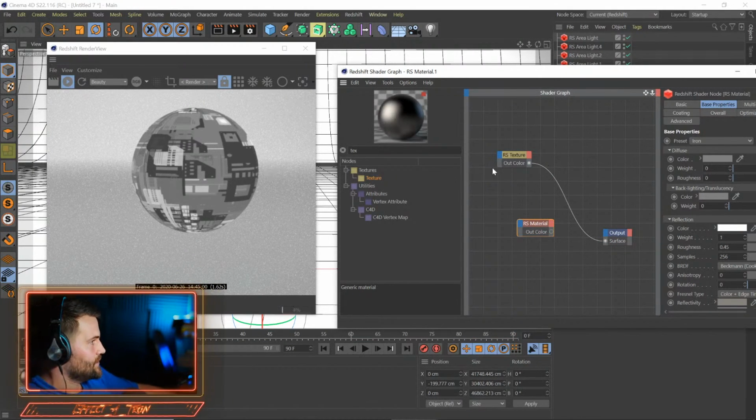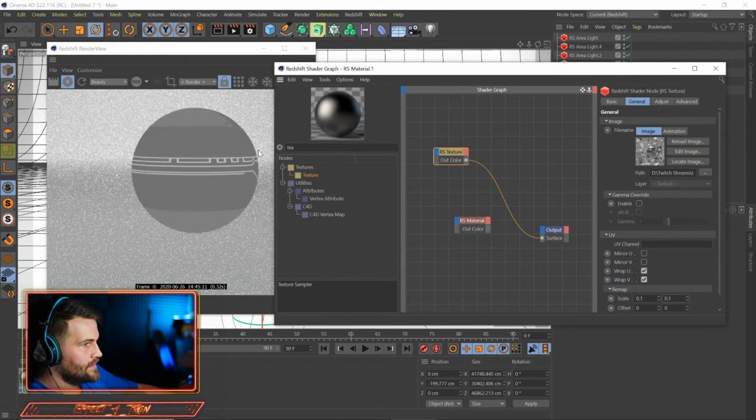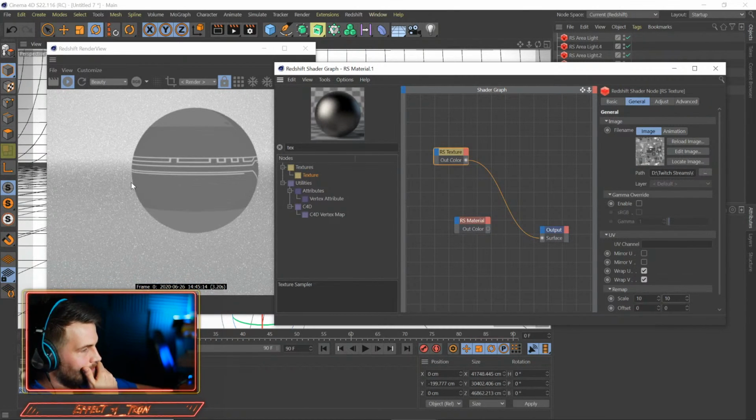So if we go in here and we scale this way down, we say like 0.1, 0.1, it's going to actually make it bigger because it's the opposite of UV map. We say 10 and 10, it's going to make it tile 10 times across our sphere. And this is probably going to break it. Should have just done 2.